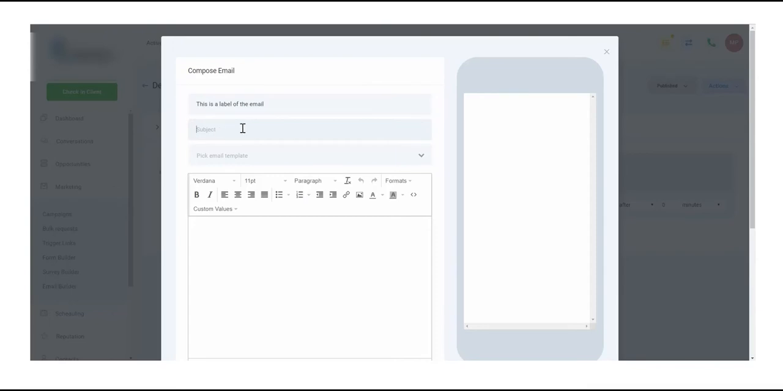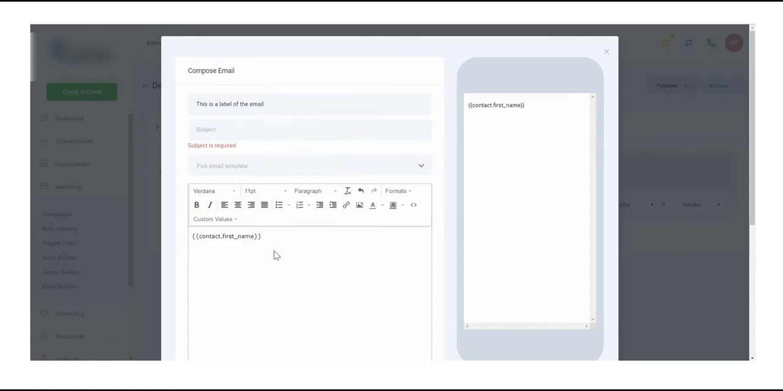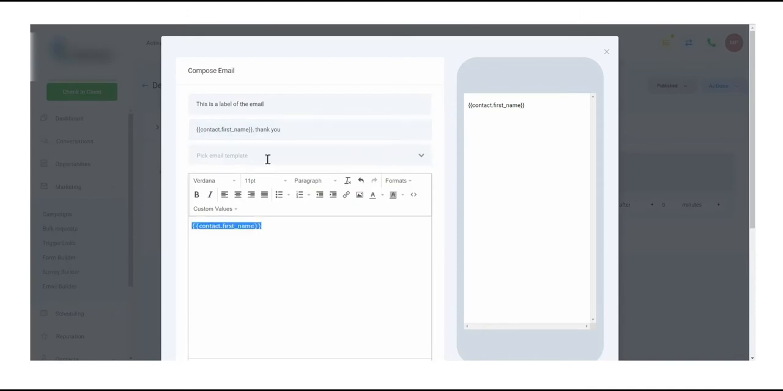Now you can do things like put in their name in that. So I could say contact first name, and I've just used the editor down here. Then I'm going to copy that and put it in here. So I could just say thank you, and then in this case, I'm going to leave pick email template empty. I don't have any templates for now, and I'm going to write the email down here. So I literally just type in whatever I want.